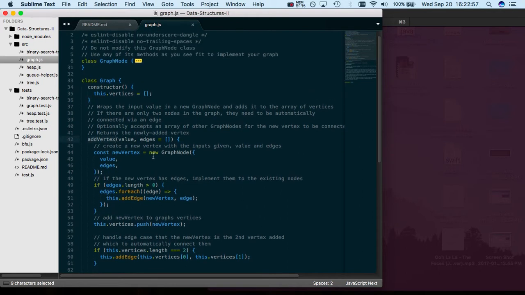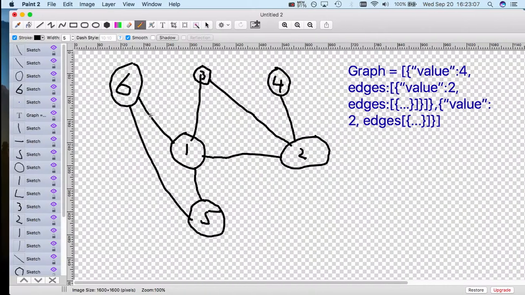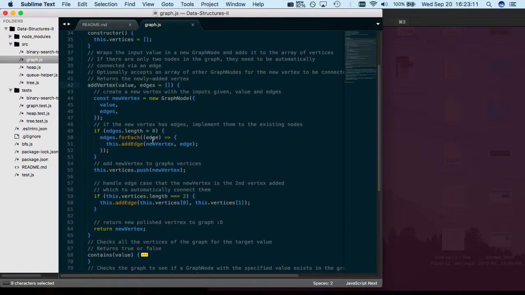It's kind of dumb, why don't they just call them vertex or node? I hate referencing these things, vertex and node are the same thing. So anyway, that's a little aside. So you create the new node, which is 6, and then if the new node has edges, implement them to the existing nodes.